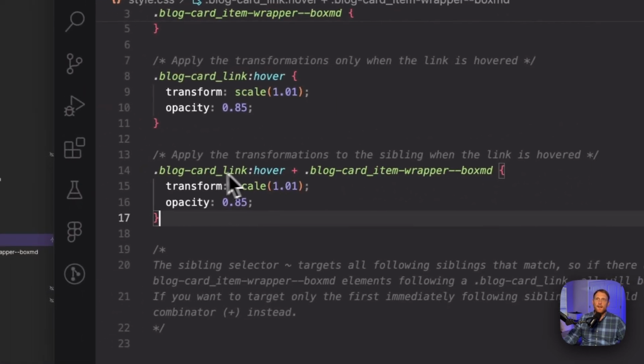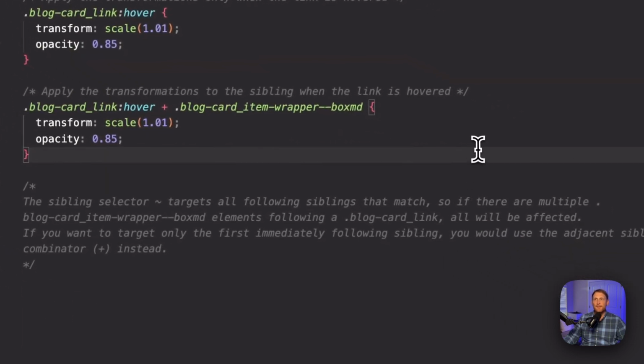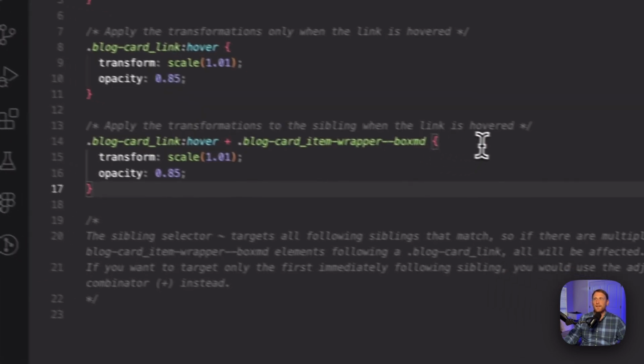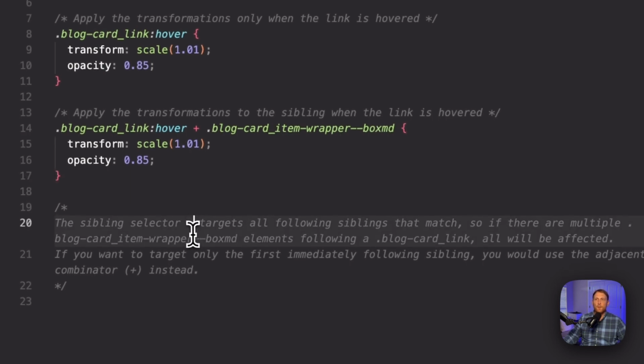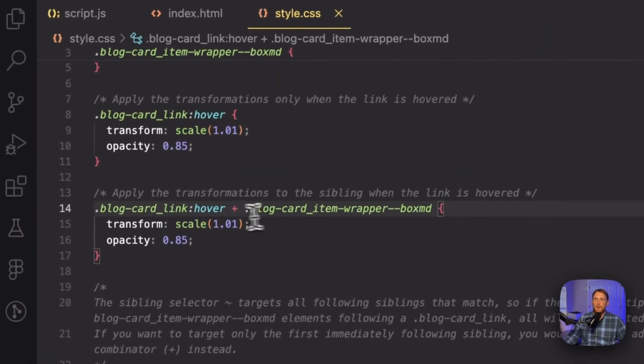And so what it's saying is we're going to select the sibling, the immediate sibling of block card link hover, which is going to be block card item wrapper -- box MD. And we're going to transform that with a scale of 1.01, the same as essentially our block card link. And we're going to change the opacity as well. Now, if we had multiple siblings here that we wanted to select with the same class, then what we could do is use this tilde. But in our case, all we have is one sibling, and so we're just going to use the plus.